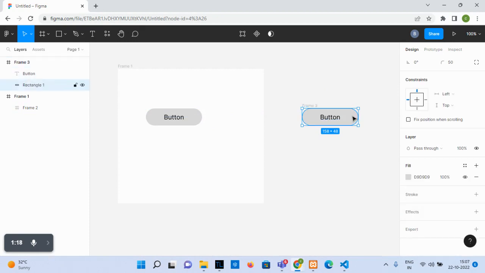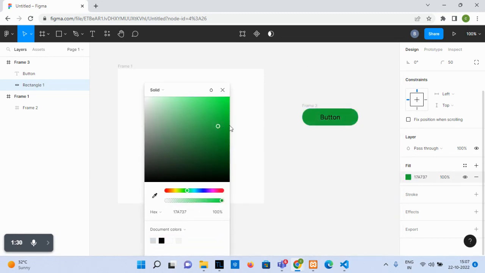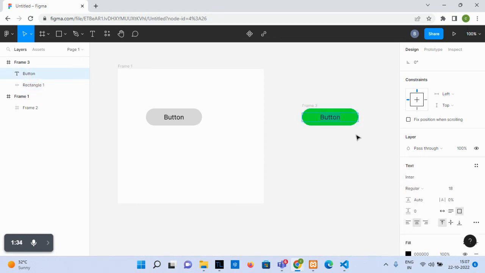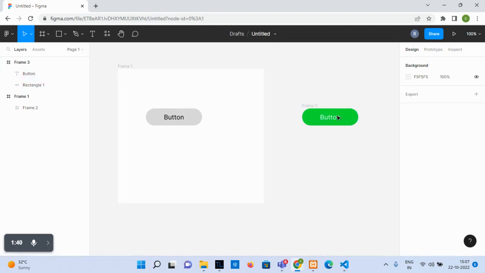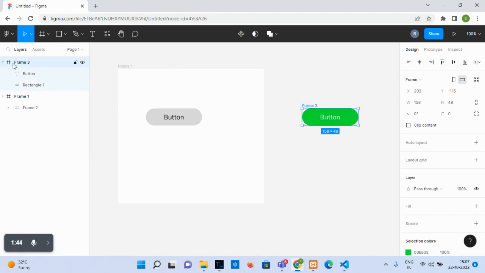Okay. And just do the color change. You can change it in red or green, anything else. Okay. Just for example, I am creating this green and the text color should be white. It's an example. So this is the frame and this is also a frame, copy of this frame.